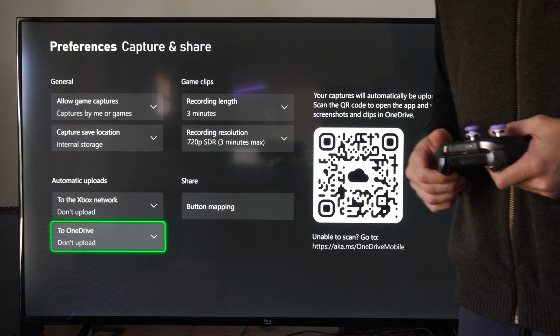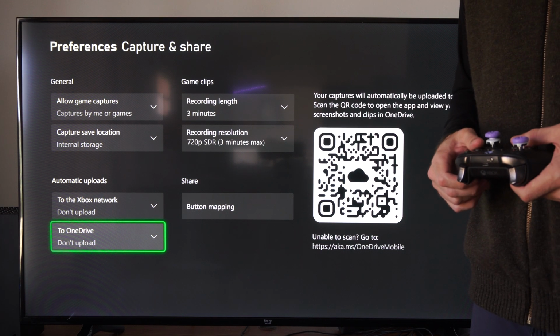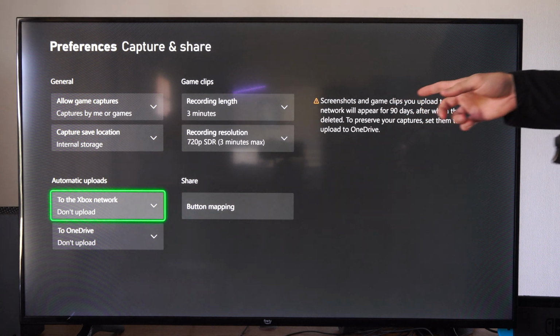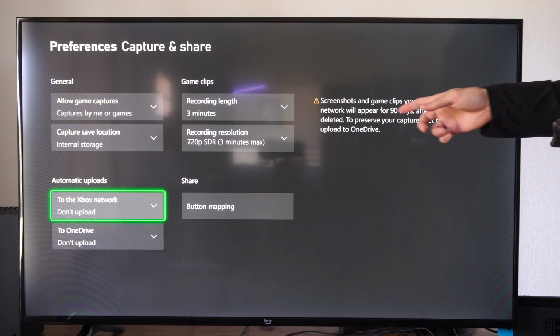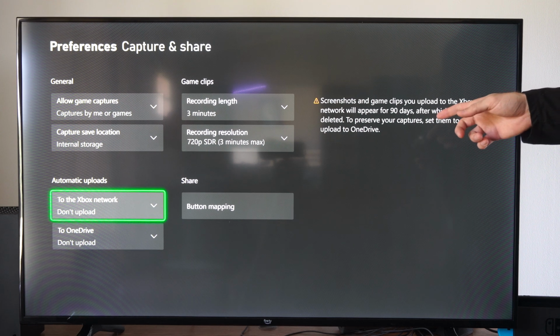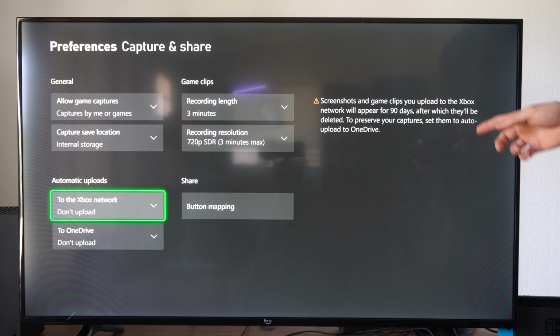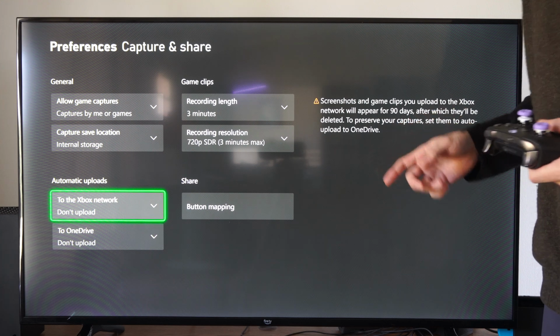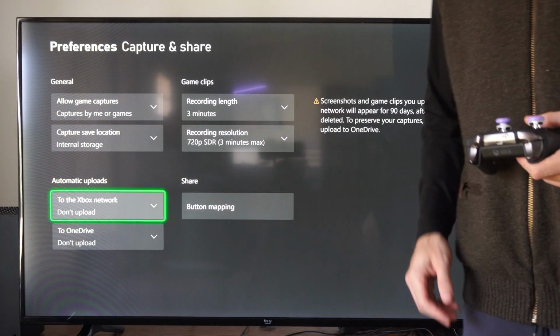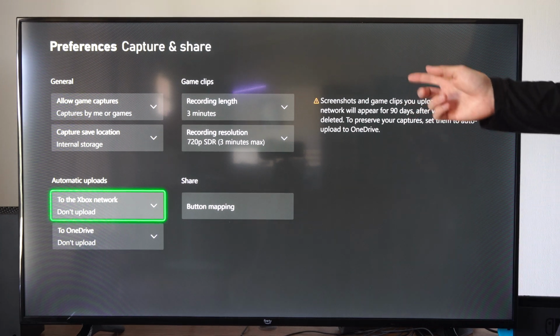But for OneDrive too, we have the option to not upload. So this says screenshots and game clips you upload to the Xbox network will appear for 90 days, after which they'll be deleted. To preserve your clips, make sure you auto-upload them to OneDrive. So you can preserve them for longer on OneDrive, but if you just want to upload them to Xbox Live, well, you can do that there.